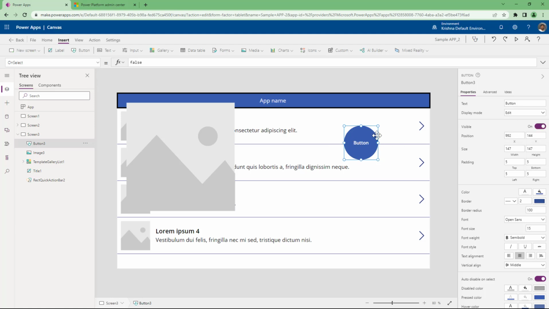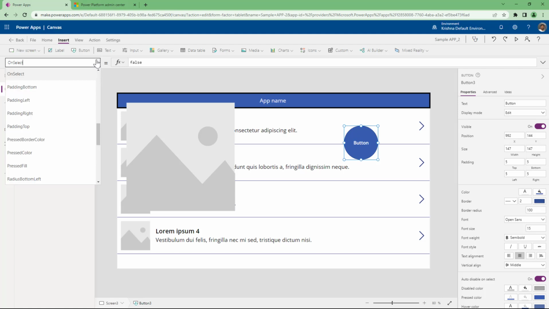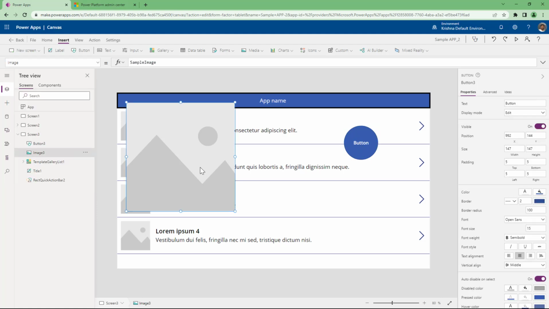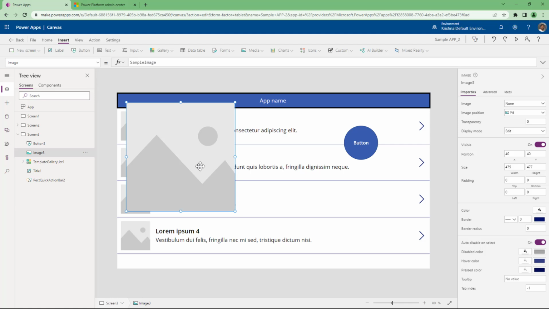Button important properties are display mode, border radius, border, color, on select. For the properties of any control in Power Apps, just select the property and walk through on the left hand rail under this drop down. Okay, is that clear, Surya? Yes, sir. No problem. And the next control is media controls.